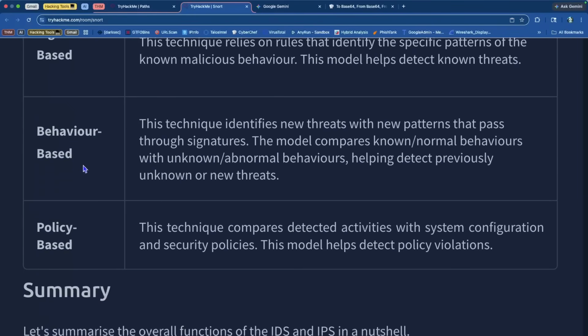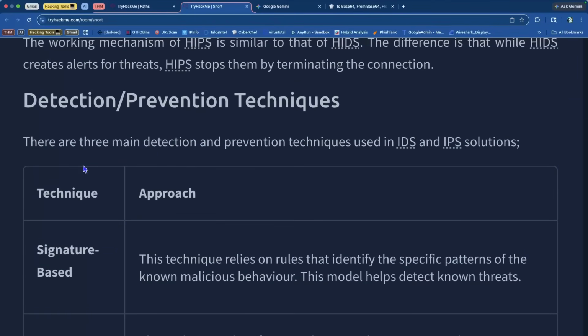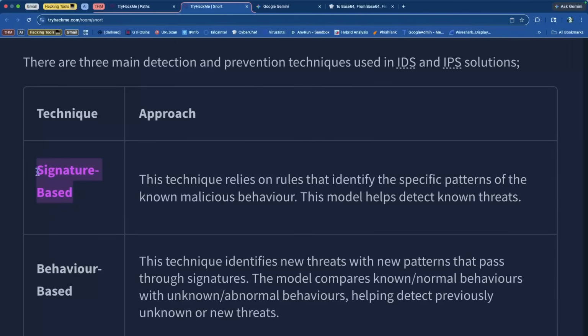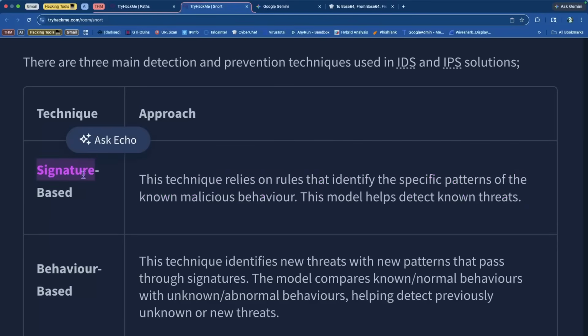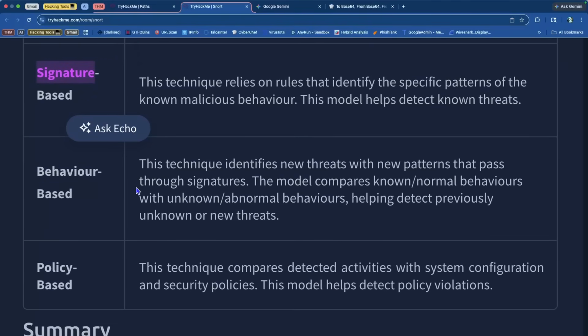I already kind of touched on this a little bit. The technique itself could be signature-based, which relies on the rules that identify specific patterns of known malicious behavior. This helps to detect known threats, and this requires that we have a really big database of known behavior or known signatures. Anytime something happens, it gets compared against that database, and if any of the signatures match, it's like, boom, I already know that this is malicious. I'm going to block this from going forward.